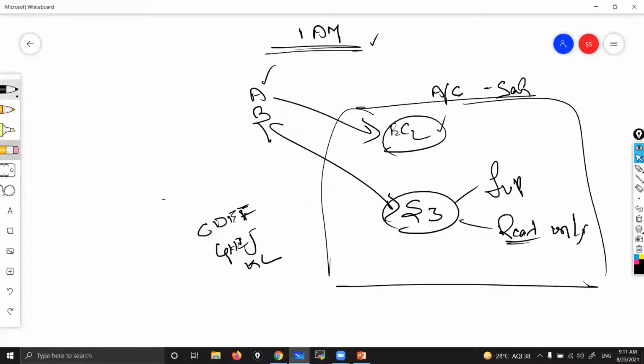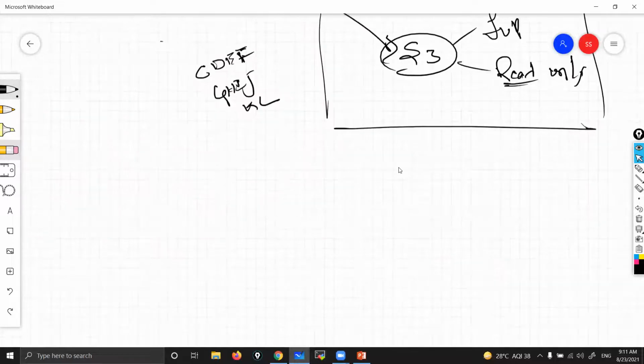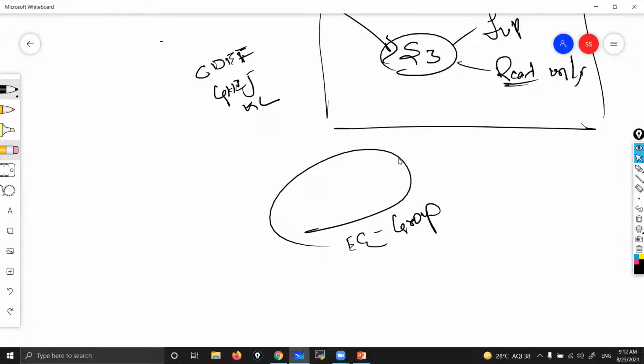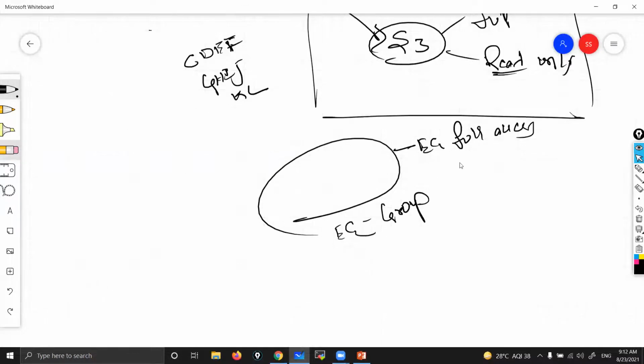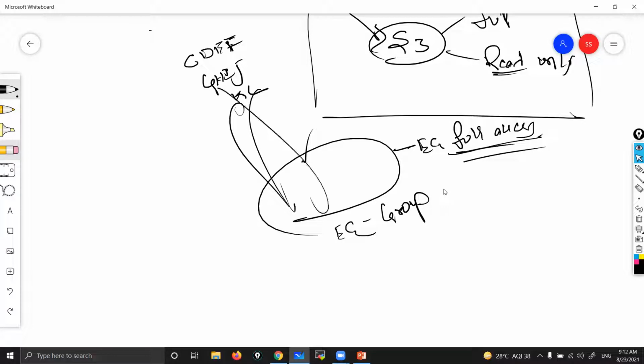I'll create one group called EC2 group. In that group, I'll add all these members. Before that, I give the EC2 group EC2 full access permission. Earlier I was giving full access to an individual user, but now I'm giving that permission to the group. Then I'll add users to this group. As long as a user is in this group, he will get EC2 full access. If he's not in the group, he will have no access.